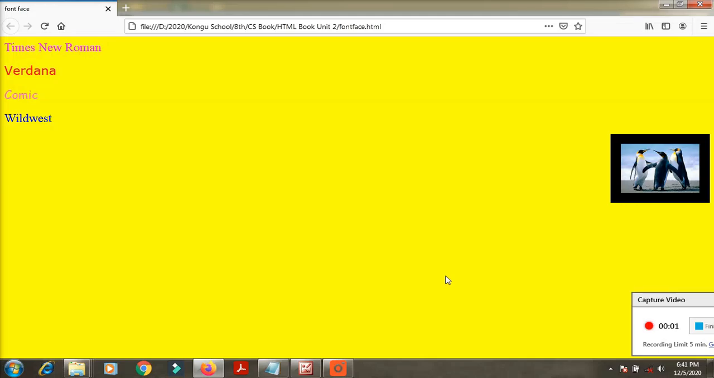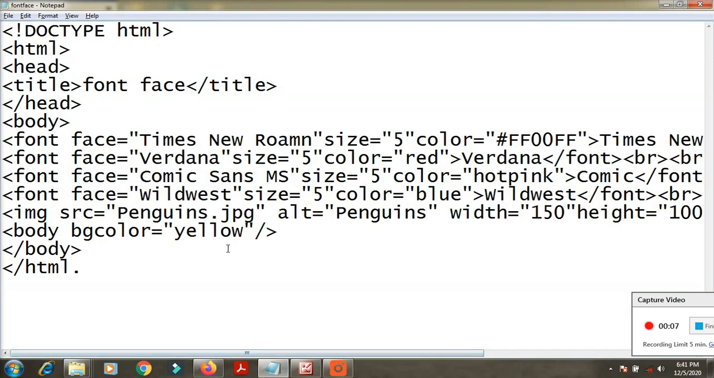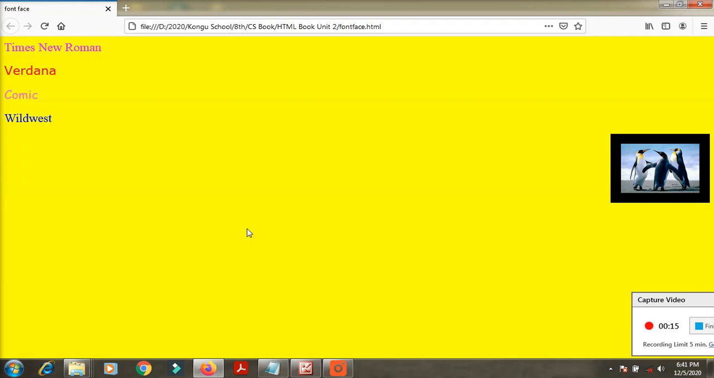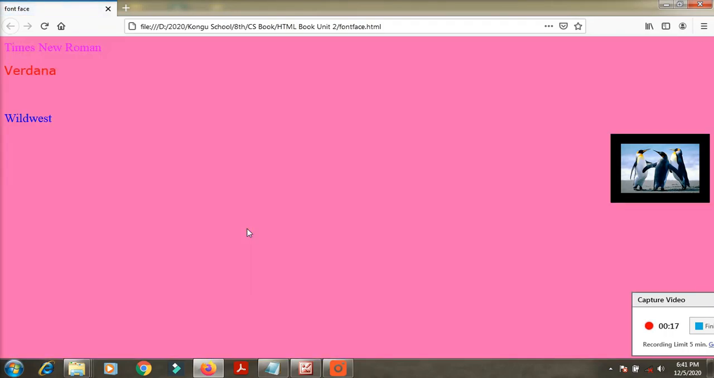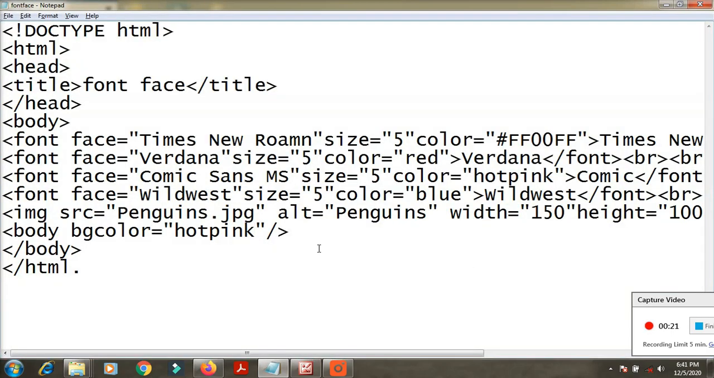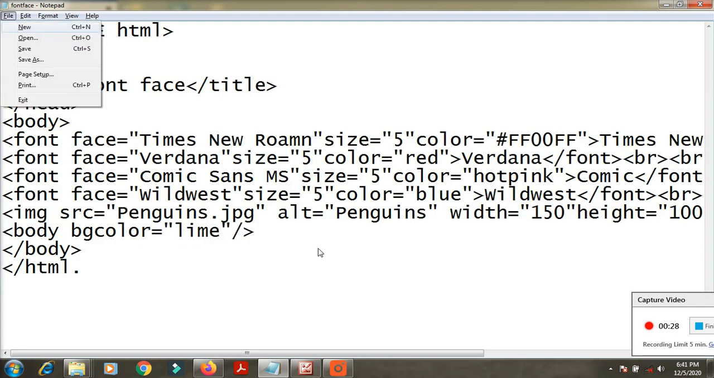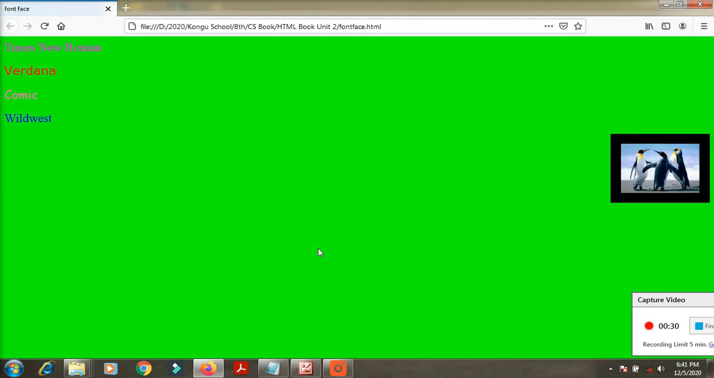Again I went to the code. See here, the background is yellow. Instead of yellow, I changed it to hot pink. I saved the document, went to the browser again and gave refresh. See here, the color has changed. Again I went to the text editor, and instead of hot pink I mentioned lime. Save the document and I gave refresh.